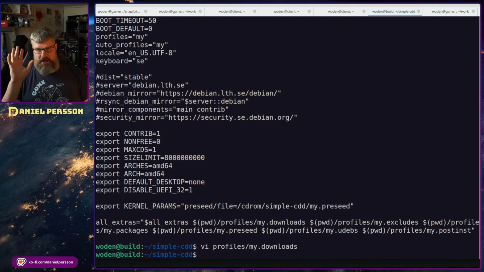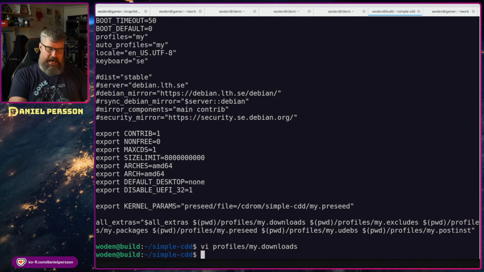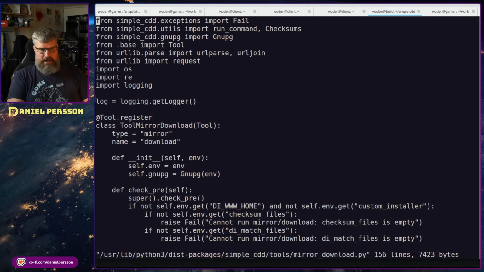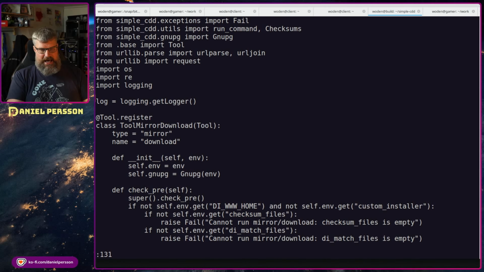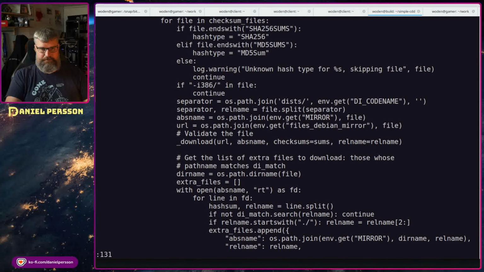Next up, we're going to talk about this bug that we had. So I will go through that. If you look at my history here, we should have a file up here. So I sudo this file. This is in my Python installation: disk packages, Simple CD, tools, mirror download. And if I go into that file and go to line 131, so 132 was the one that crashed.